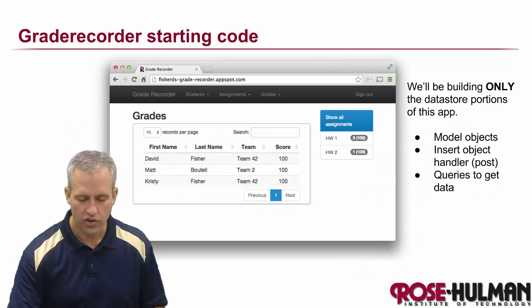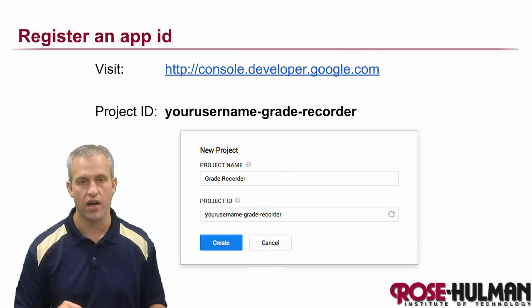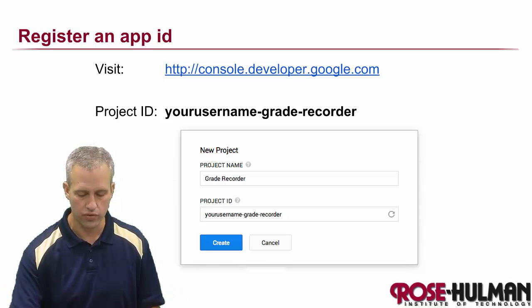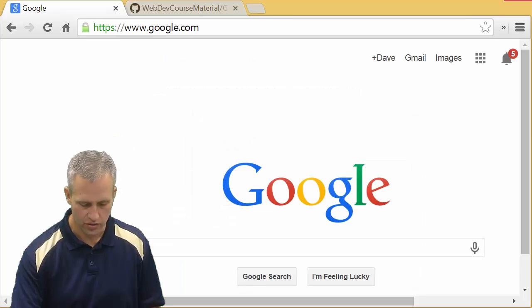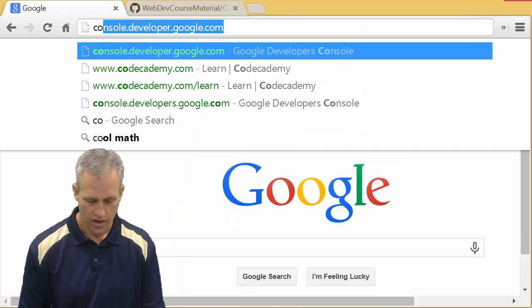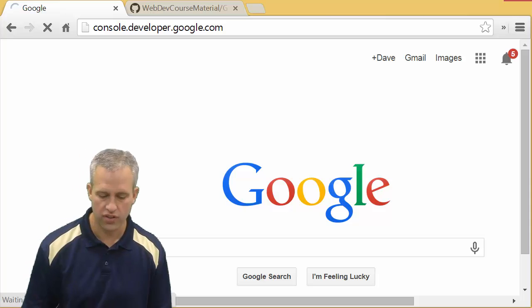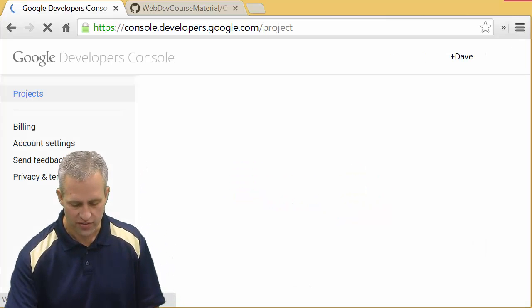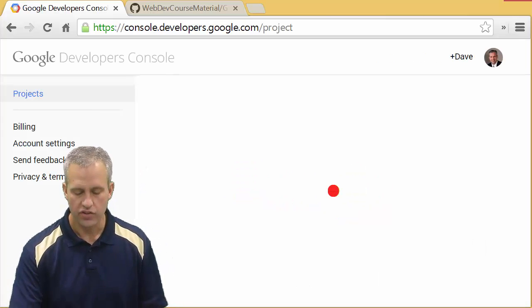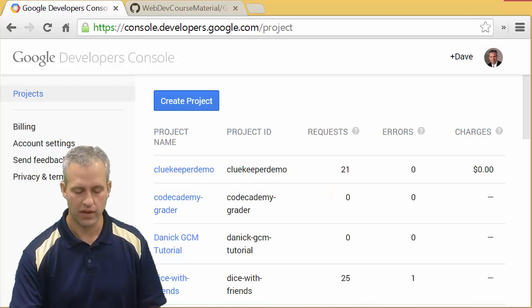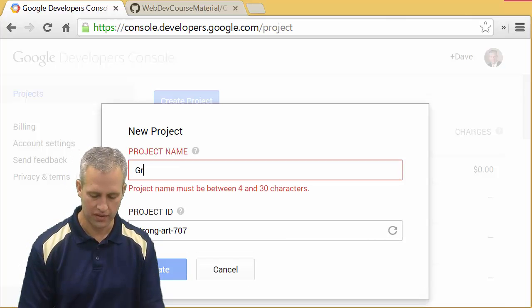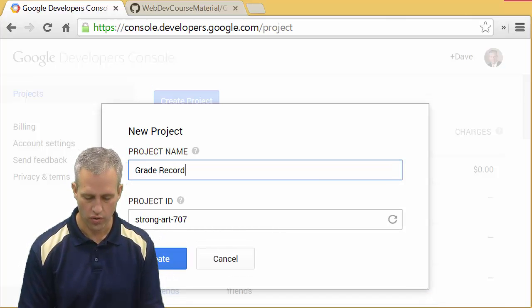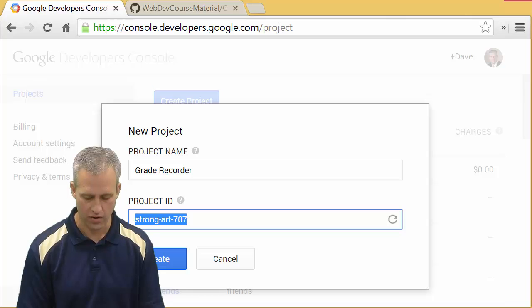The way we're going to get started is we're going to have you visit console.developers.google.com. I'm going to bring that up. I don't need to do this step with you, it's the same as always. Go visit that URL. It's actually developers, plural. And you're just going to make a new project, with any name you want. You can name it GradeRecorder, or you can make it gibberish. The name here doesn't matter at all.